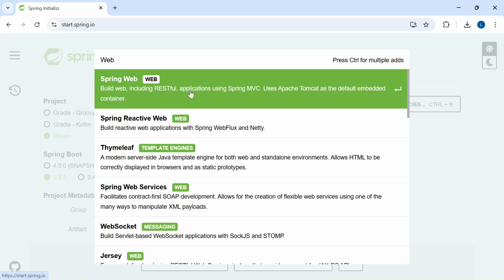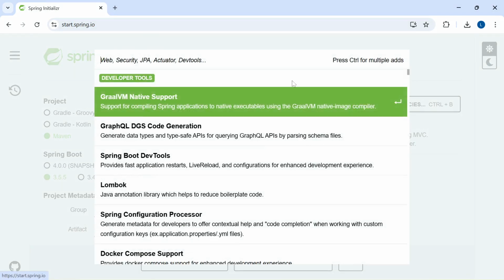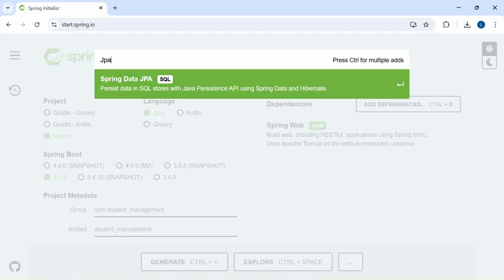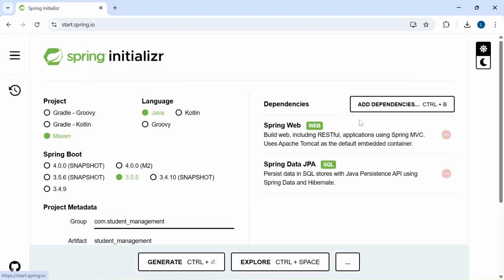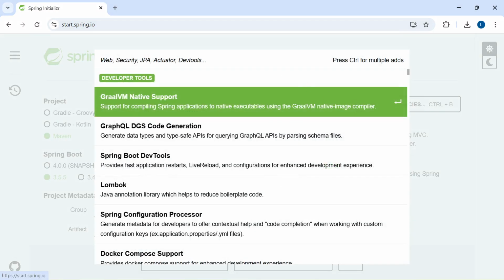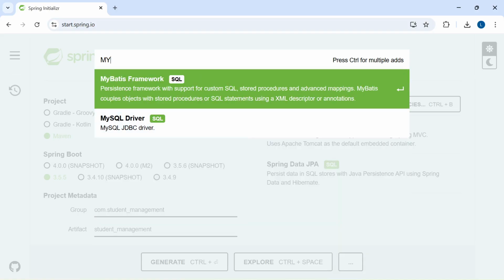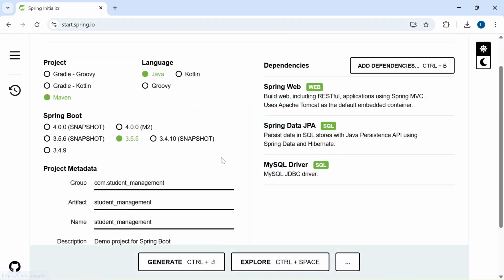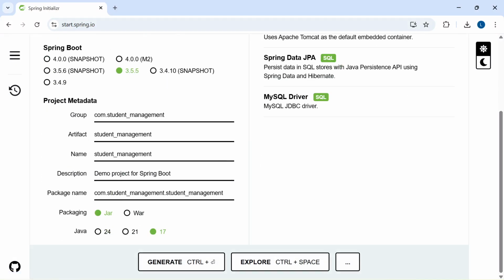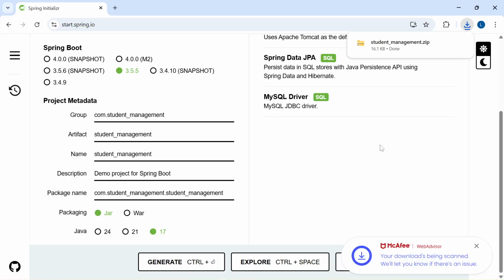So here we are going to add, first, web, and then JPA, and we are using a MySQL database. For this we are using the MySQL driver, and it is good now. We just generate our project. Just click on the generate button and it will automatically generate and be downloaded.